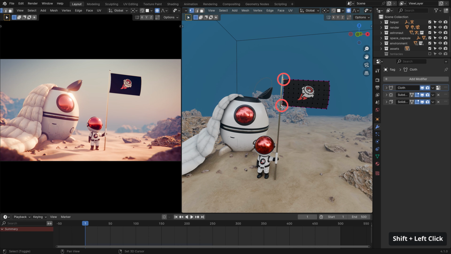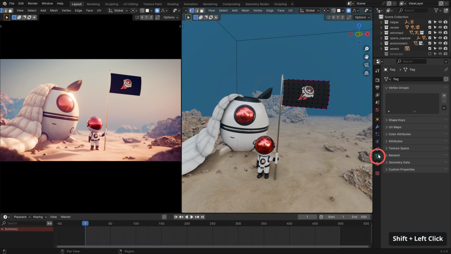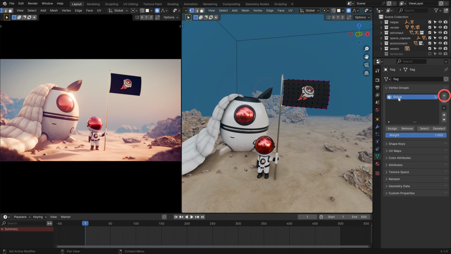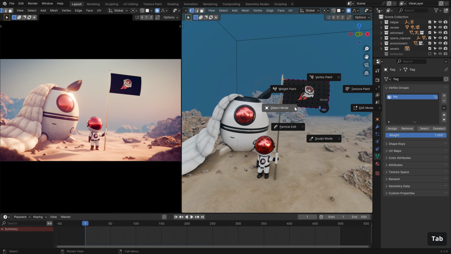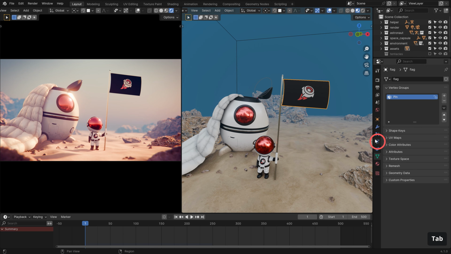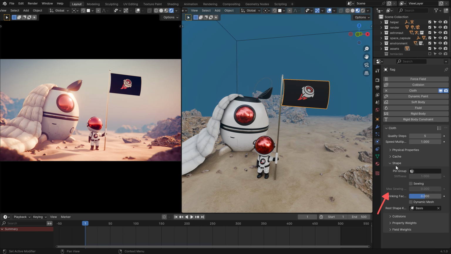Let's select these two vertices here, go to the object data tab, vertex groups. Let's create a new vertex group, call it pin, and then hit assign. Now we created a vertex group, but we still need to tell the cloth simulation to now exclude this specific vertex group. For this, let's tab back to object mode, go to the physics tab, and here under shape, we can find the pin group.